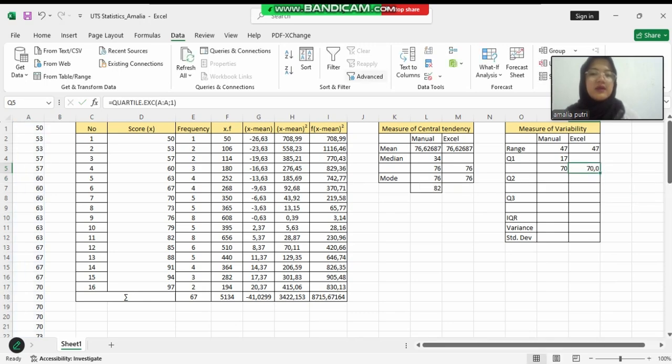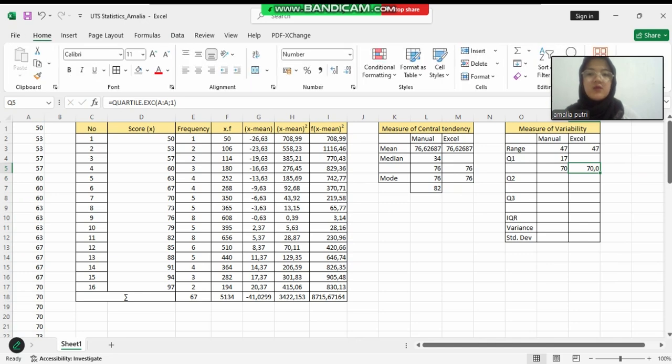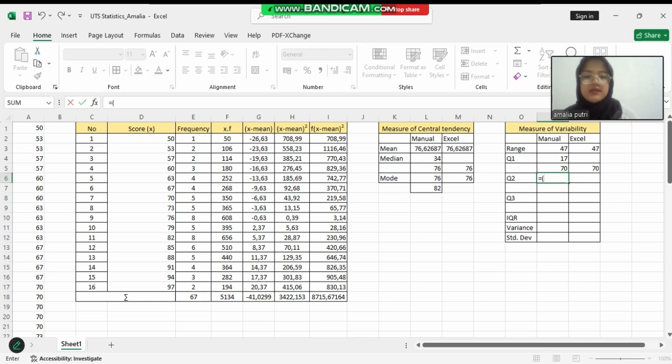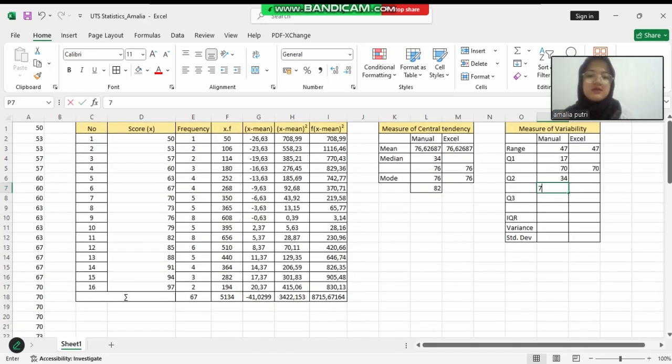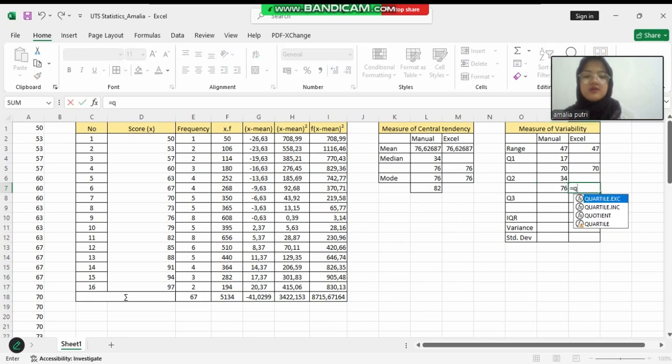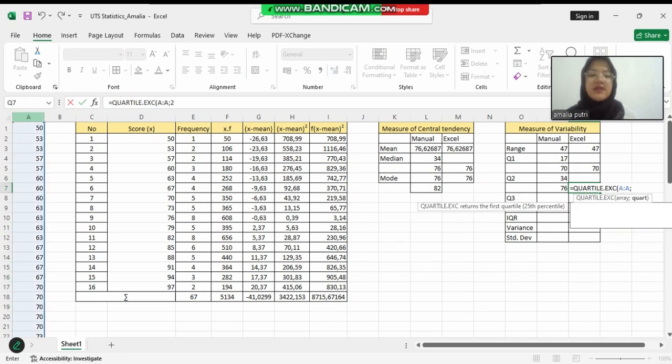Okay, now let's find the second quartile. Equals and then brackets, do the same thing, the sum of the frequency plus 1 and then divided by 2. 34, 76, and then using the formula from the Excel QUARTILE, A column, semicolon 2, enter.